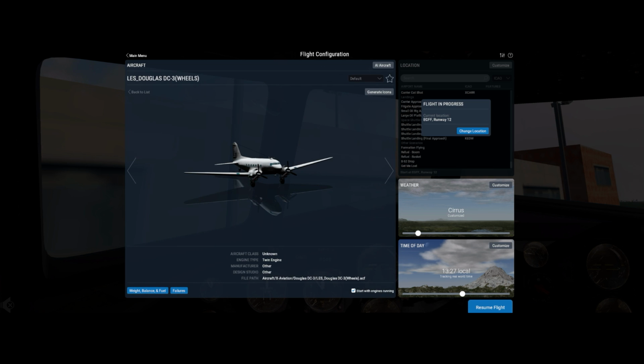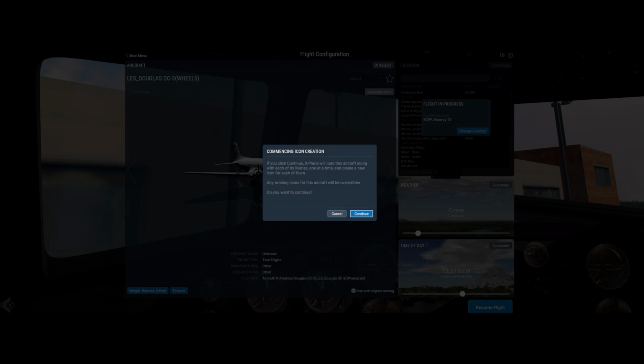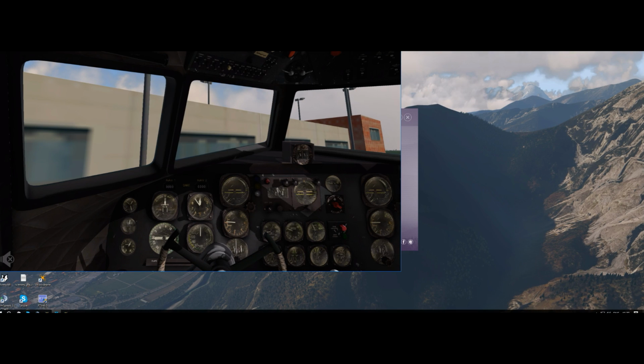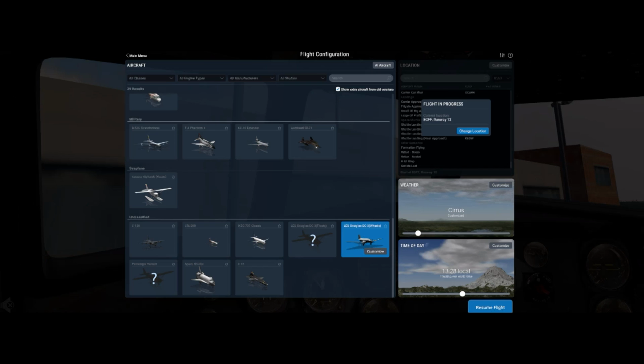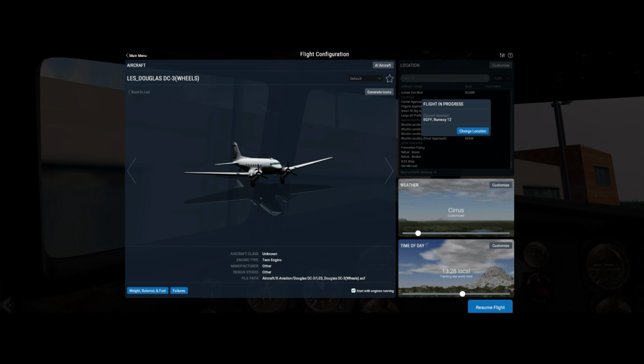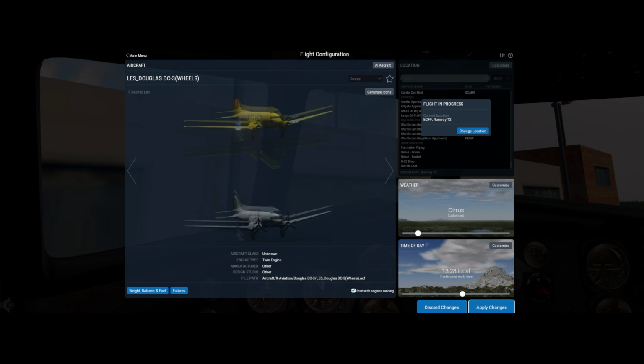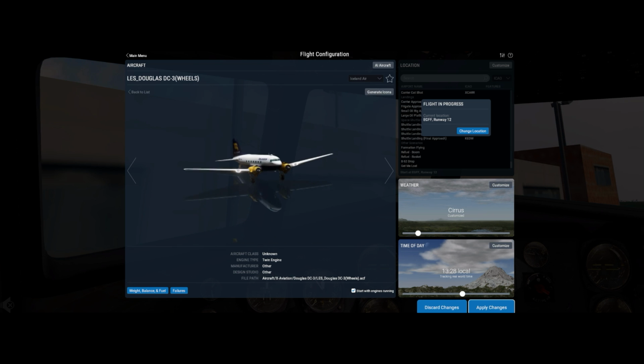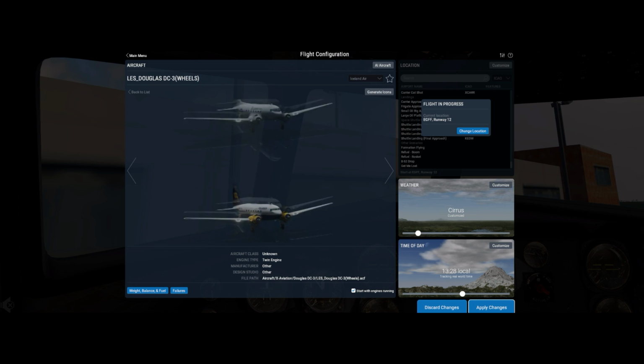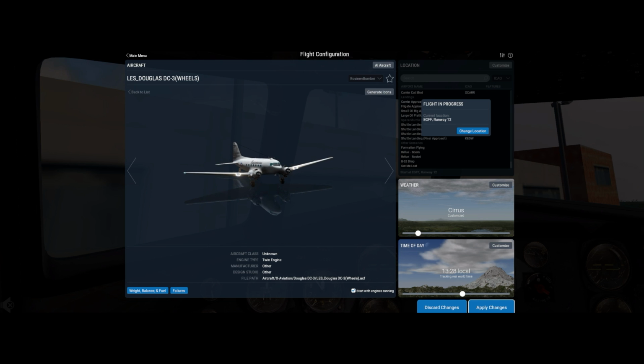So if we click on customize and generate icons, we should be able to generate the icons for the DC3. Now I can't remember exactly how many liveries I've got for the DC3. I don't think it's that many, to be quite honest. That was very quickly done, so let's have a look now. Default. Oh yeah, there's more than I thought actually. There's a Buffalo there. There's Cathay, Dougie, don't know what that is, Dougie Airlines, Icelandair, and Rosenbomber, and Swedair. So there you go, and that's how that works.